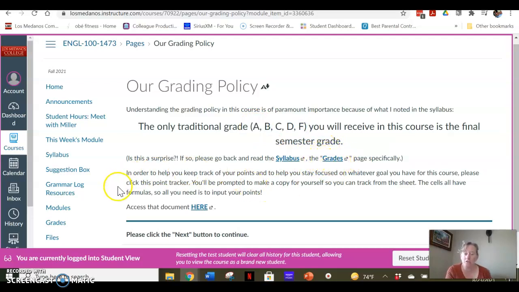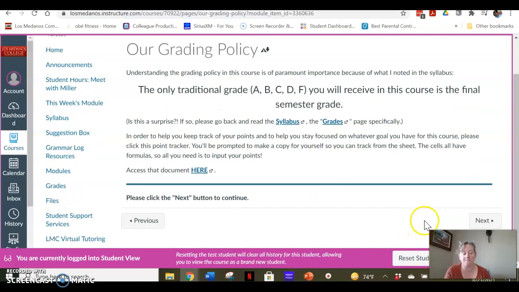The other thing I want to show you on this page is a little point tracker right here. You can download it. It's a Google Doc, and so it's going to prompt you to copy it. Basically, you'll be able to keep track of your points all semester long. Now, you might say, well, Miller, doesn't the Canvas grade do that? Yes and no. Canvas likes to use traditional grades and percents and all of this. The point tracker is much more clear cut. So I would encourage you to download it and keep track for yourself this semester.